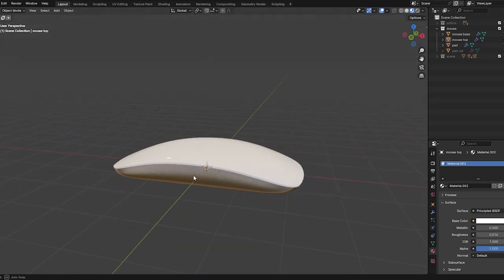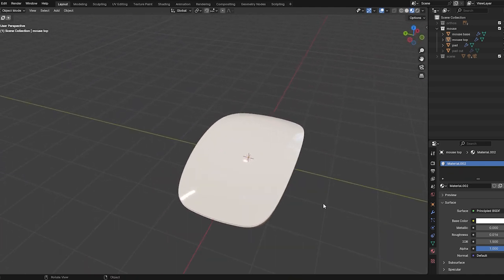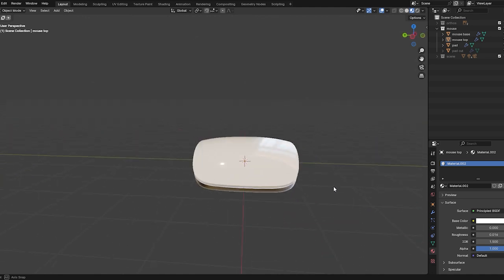Today, we're going to be creating this Apple mouse. It's a really good beginner tutorial, great for anyone who wants to use Blender for product design. So, let's get into it.